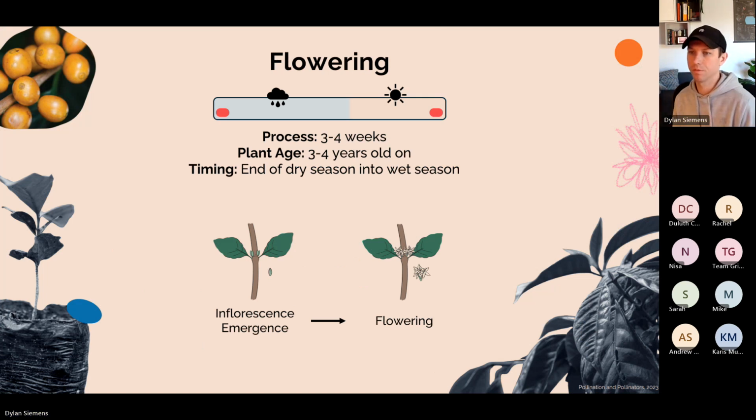So 4 years old, the plant is now mature enough to bear its first fruit. Step one to bearing fruit is flowering. The process of flowering can take 3 to 4 weeks from the time the inflorescence emerges. The inflorescence is the kind of cluster of buds. They will appear, and then flowering will occur over 3 to 4 days. So it's about a month for all of a farm's plants to go through this full process.